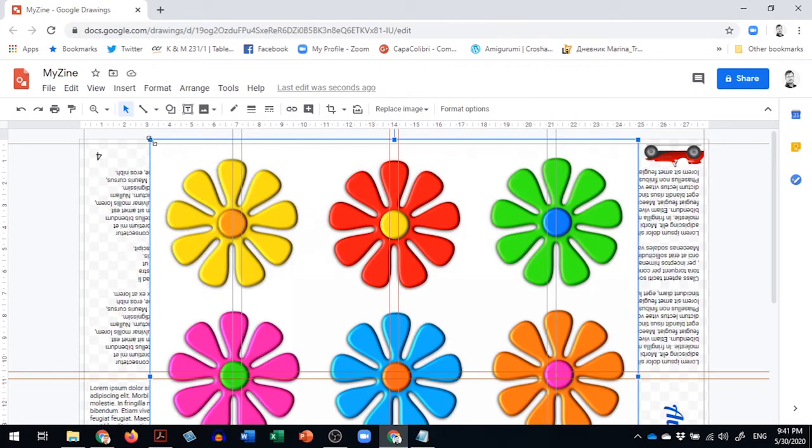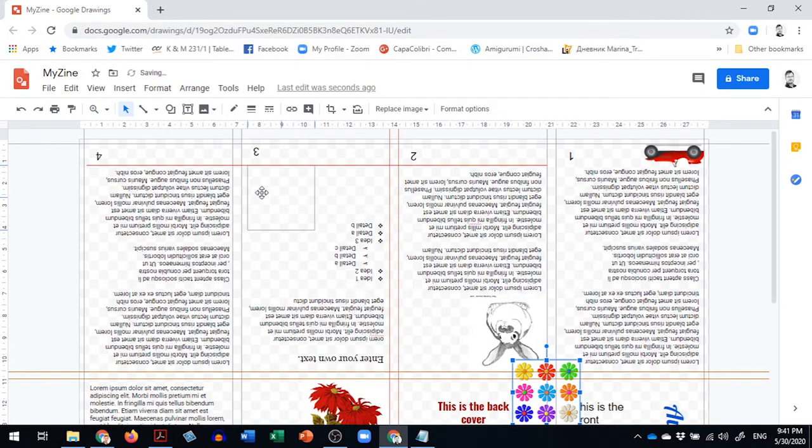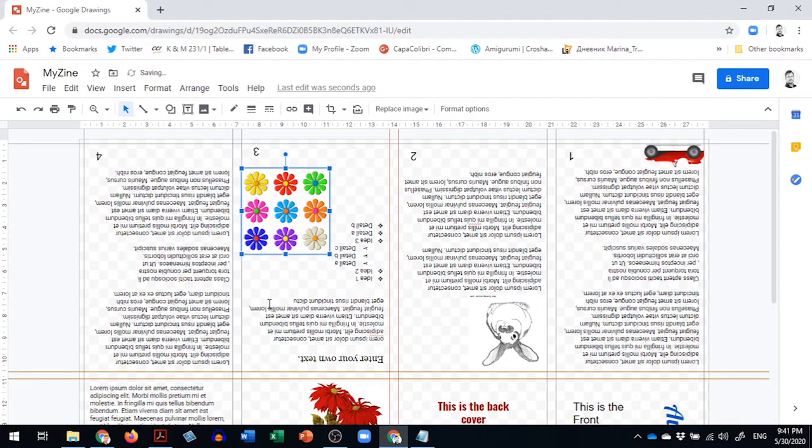Most of them are very big, so you need to use the corners and several times make the changes, and then you can put it here. Notice how the red line appears here to help me have a space. There you go.